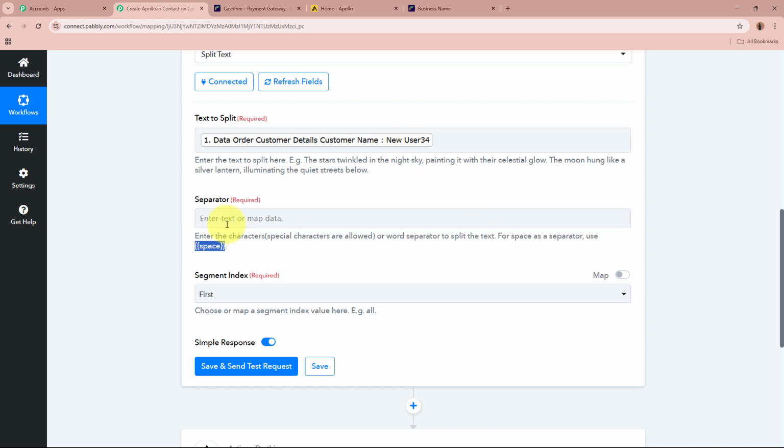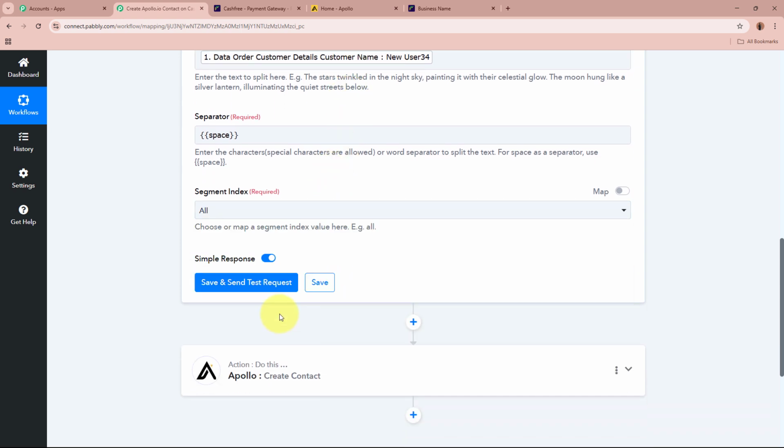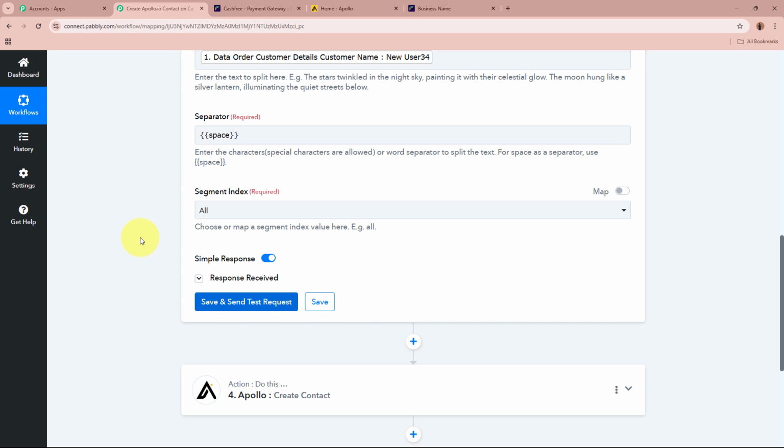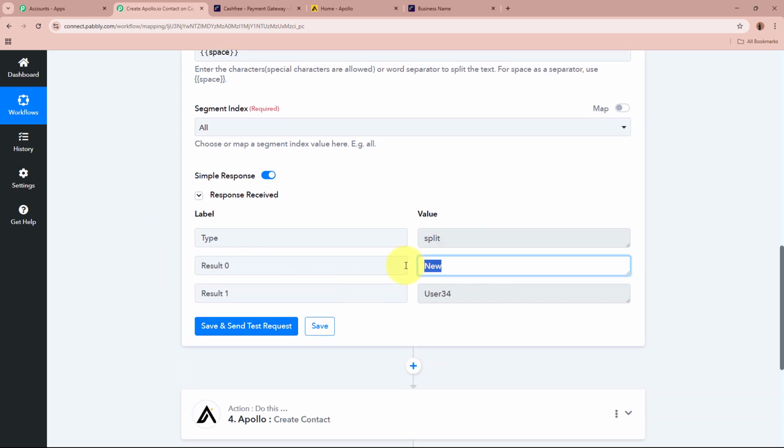So I'm going to copy this code from here and paste it right over here. Okay, this is the separator. For the segment and text, which value do we want from the split text over here? I want both the values, so I'm going to select as all, and then I'm going to click on the save and send test request button. You can see the first name and the last name is separated from each other.